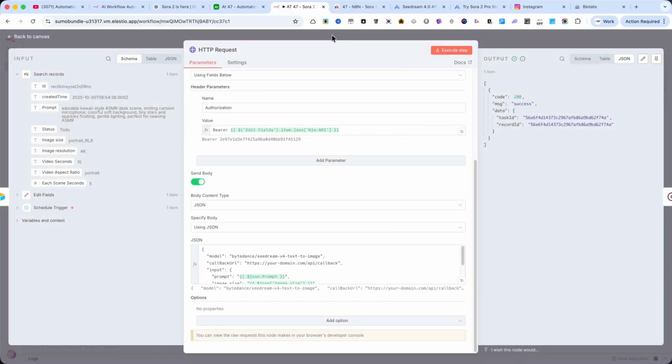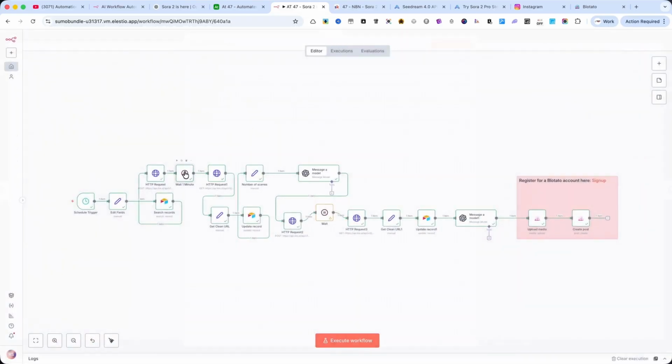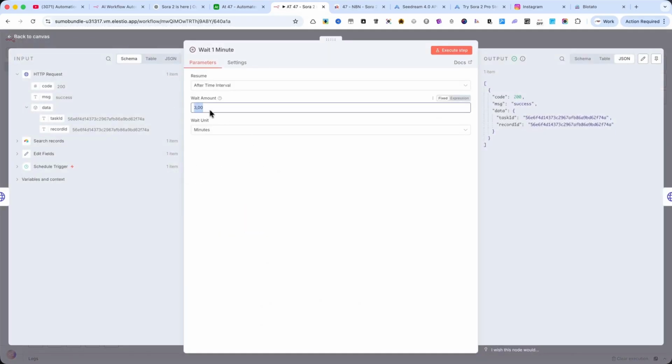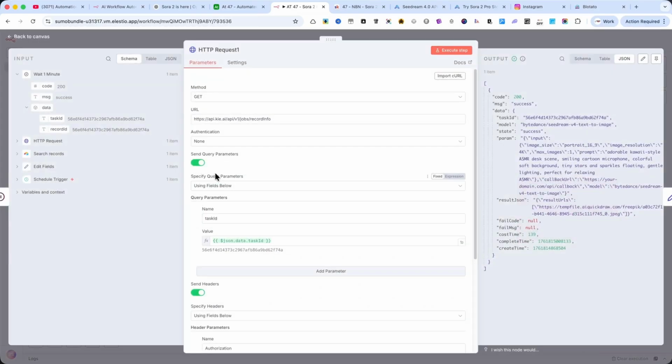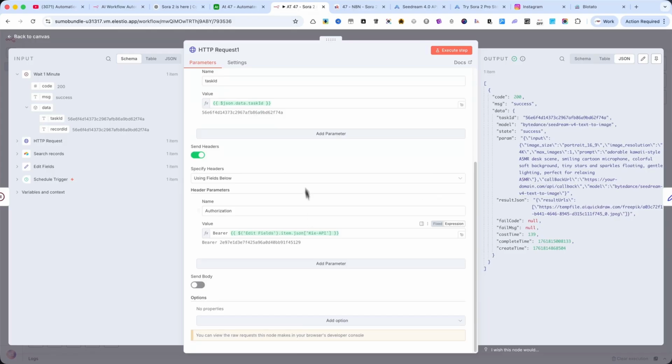Next, we have a wait node. At first, I used a 1-minute delay, but sometimes Kie.ai servers can be busy. That's why I recommend setting it to 3 minutes, just to make sure the image generation is complete before moving forward. After that, there's another HTTP request node. This one retrieves the generated image once it's ready.